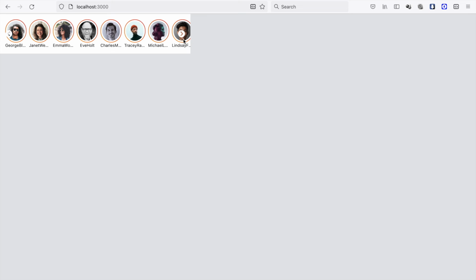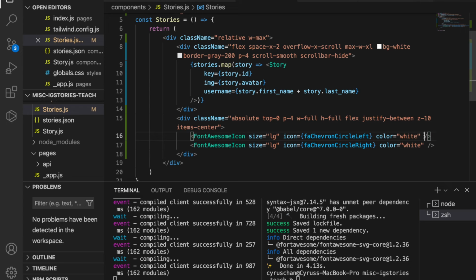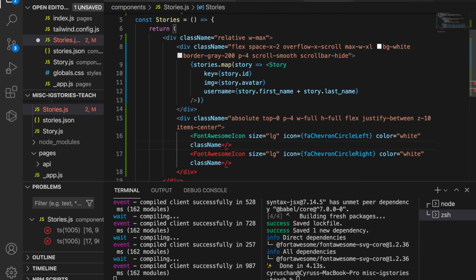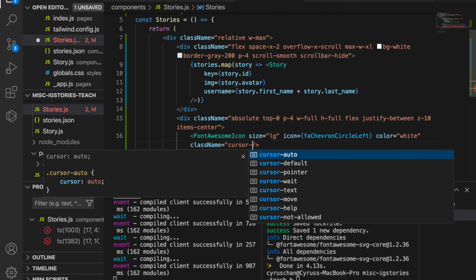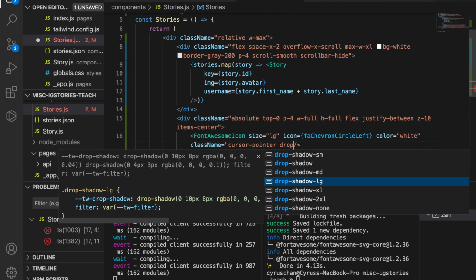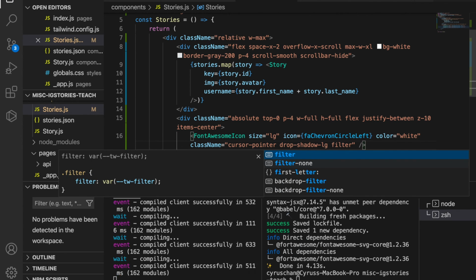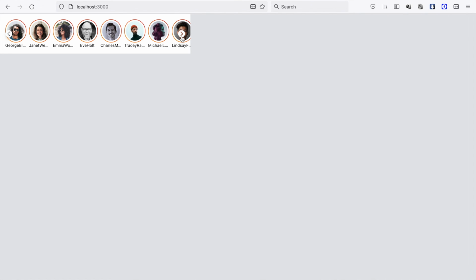And now we also have to use the drop shadow to make some shadows on the buttons. So we go down to here, and for both of these icons we add the class name is equal to cursor-pointer. So when mouse over it, it will become a finger, and then we use drop-shadow-lg, and then we close the double quotes, and we have to add the filter on both of these icons. So we type filter. Now we can see it has the shadows, and when mouse over it, it will become a finger.